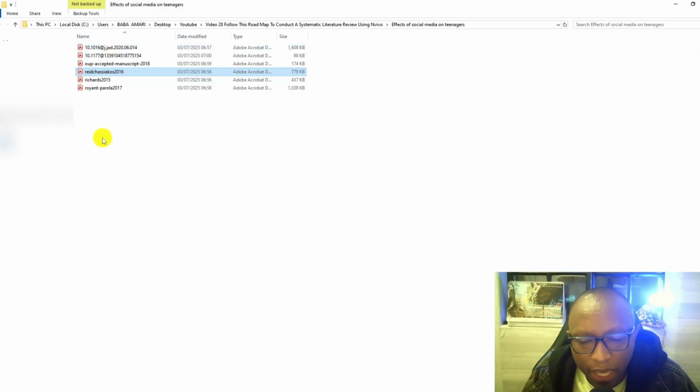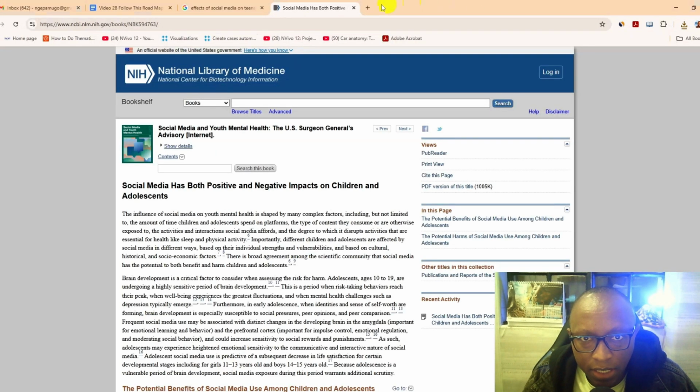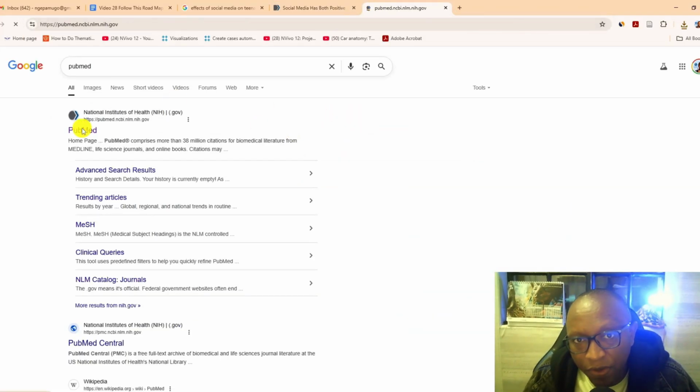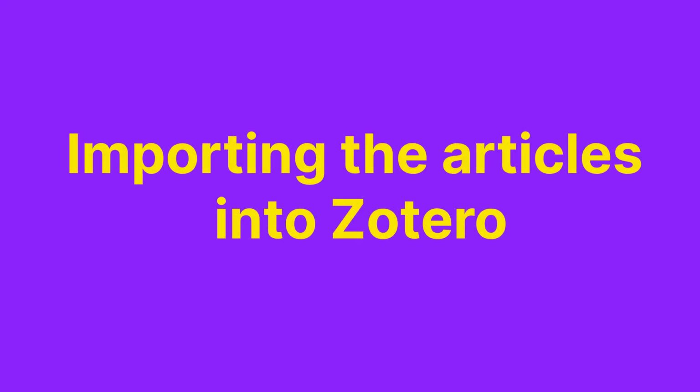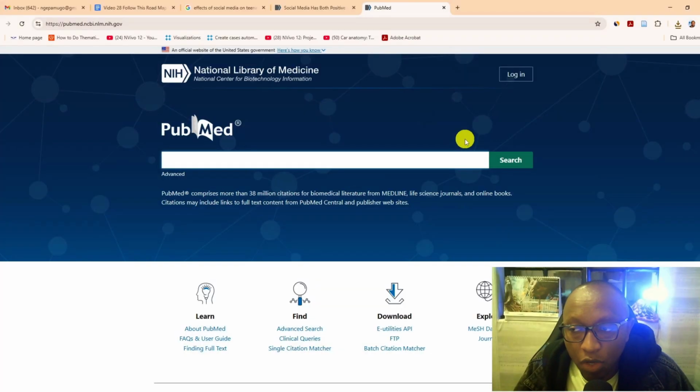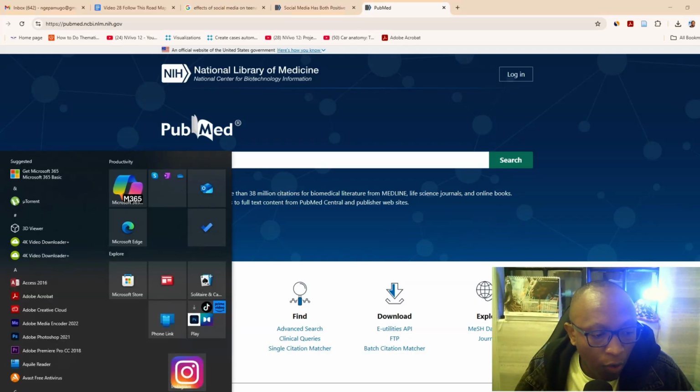Once we obtain the articles from scholarly databases, such as PubMed and other databases related to your specific discipline, we import the articles into Zotero, then we export an RIS, then we import the RIS into Nvivo, and then we come up with a query protocol. So let's do that. Let me go and open Zotero.